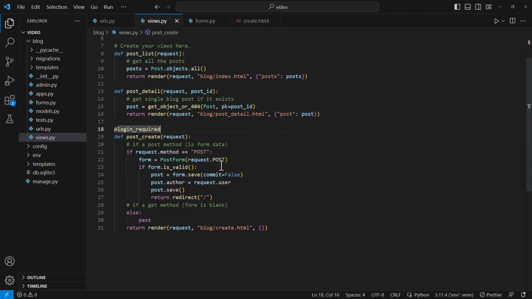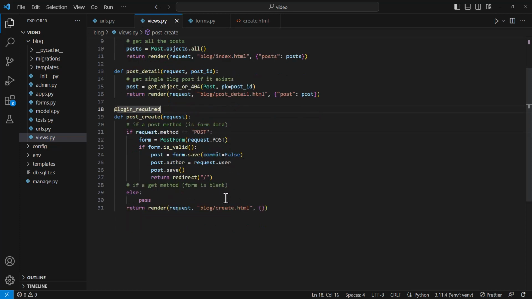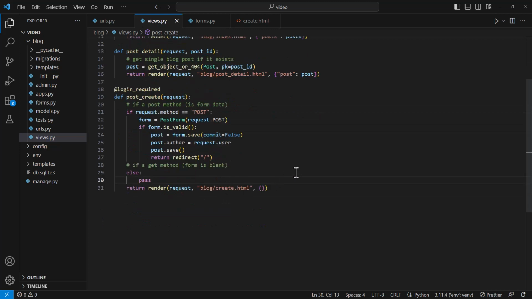So now they have to be logged in, and if they are logged in and it's a post request, that means the form has been submitted. Then we will create the post and redirect them home. Otherwise, if the form hasn't been submitted and it's a GET request, then we want to give them the blank form. So form equals post form like so. And we're still rendering this create.html, but this time we pass in the form in the context so we can actually display it.